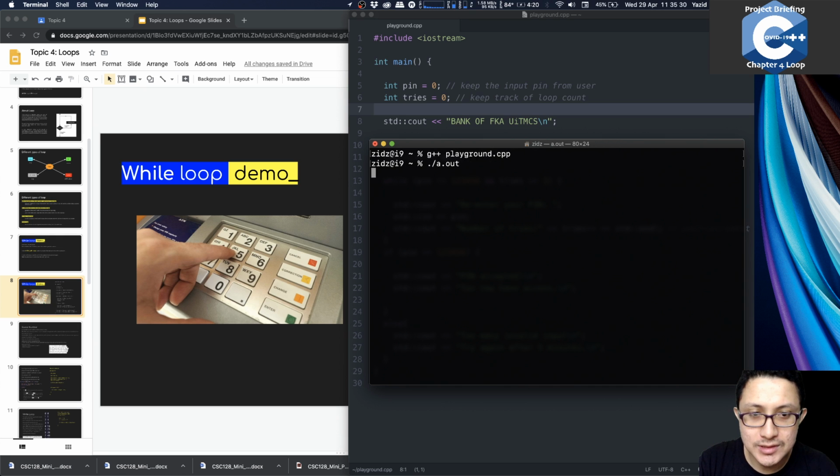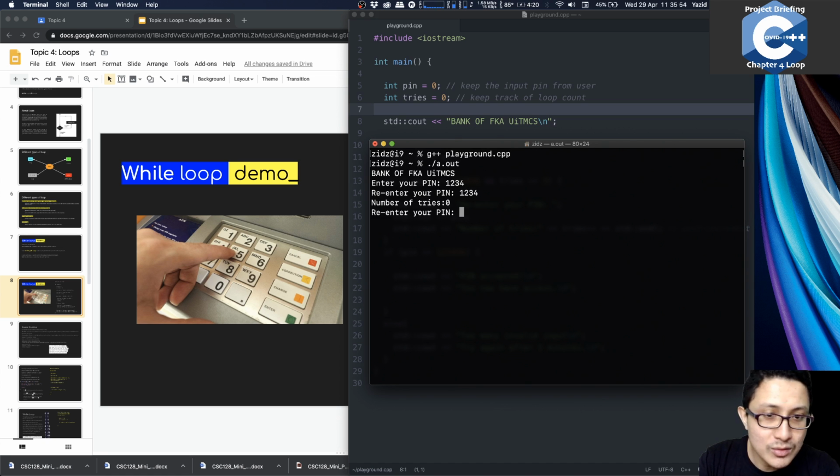Right. So now enter your pin. Let's say I enter my first pin here. Re-enter pin. The first time I got it wrong, right? So basically I'm going to repeat this code 4 times. Okay, I will enter the wrong password once again. As you can see, the number of tries now is 0 because we start counting from 0. That is what I want to show you.